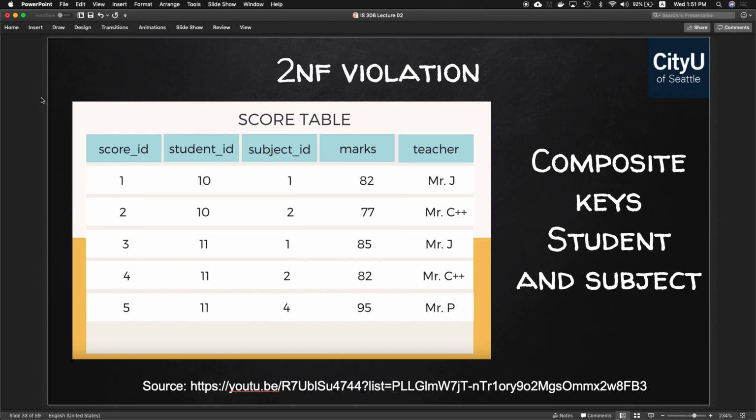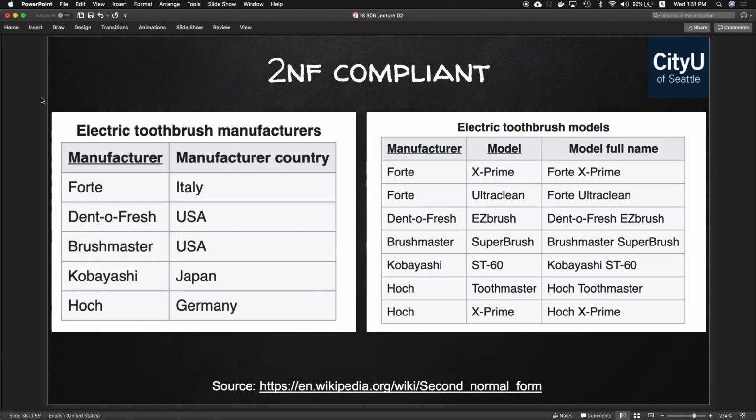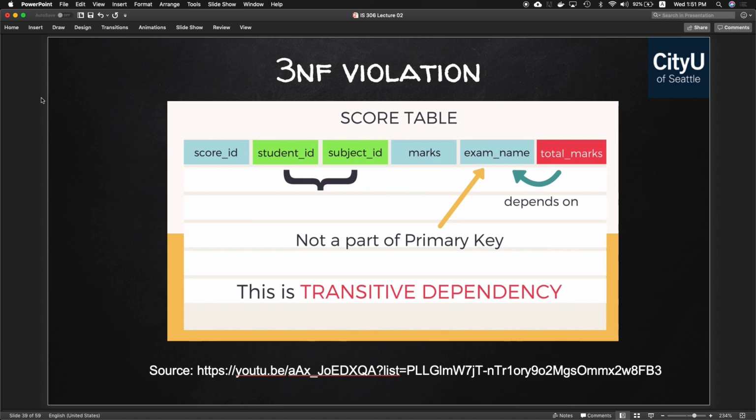The teacher is dependent on the candidate keys. That's partial dependency. And total marks does not depend on either the primary key or the candidate key. It's only dependent on a column name. Again, it's not a primary. That looks like it is dependent on student ID and subject ID, but I think the three of them together could form a primary key to the table. Yeah, you may be correct. Let's see.